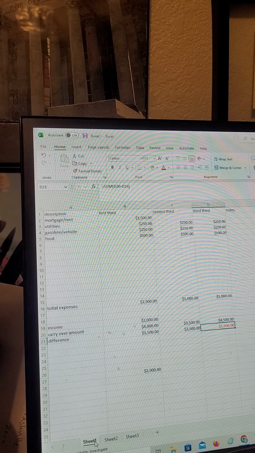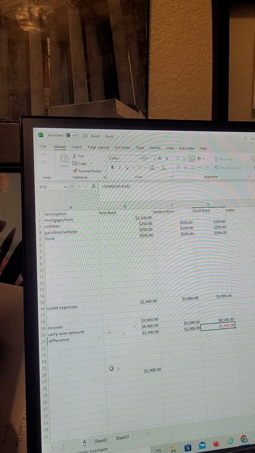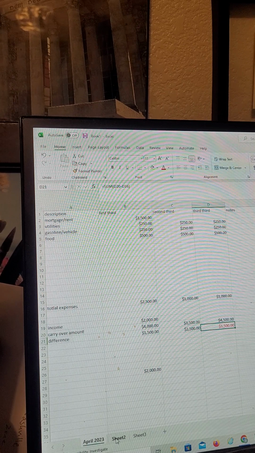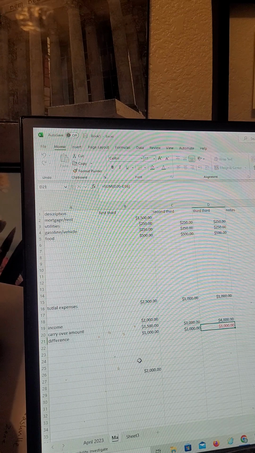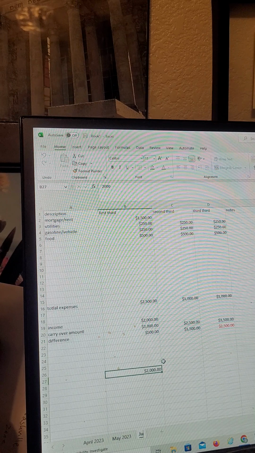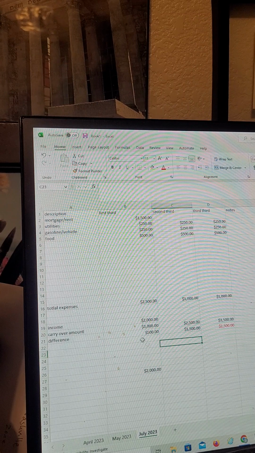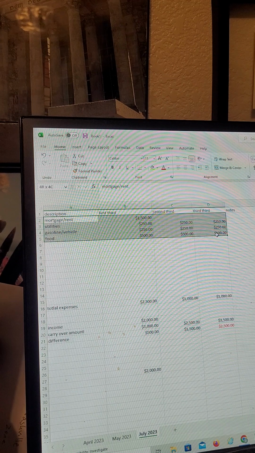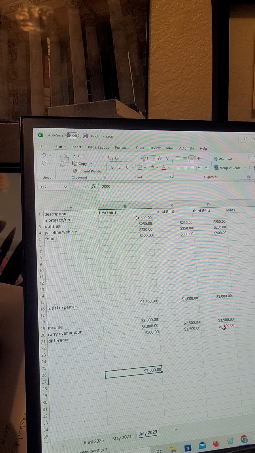Now you can even go in here into the sheets and rename them. April 2023, enter. Rename sheet 2, May 2023, sheet 3, rename July 2023. And everything reacts accordingly. But in this particular budget, with only these needs according to this amount that you get for income, you're still living beyond your means, because the amount we end up with is $1,000 less than what we began with in the first month. So it's declining over time.